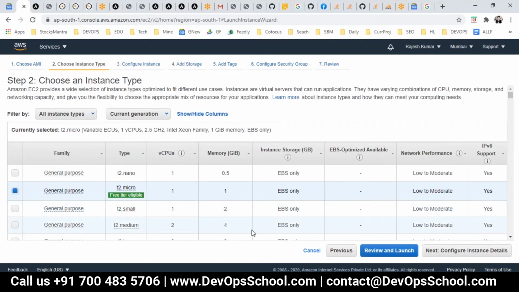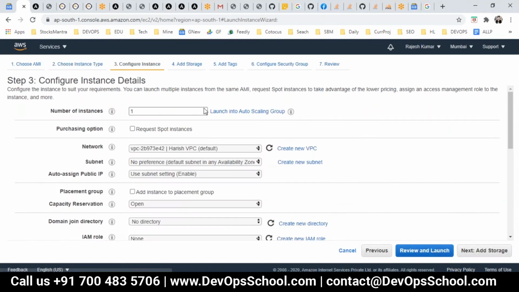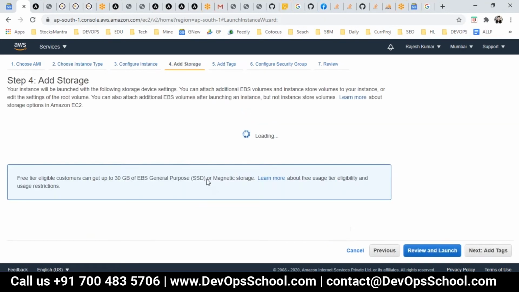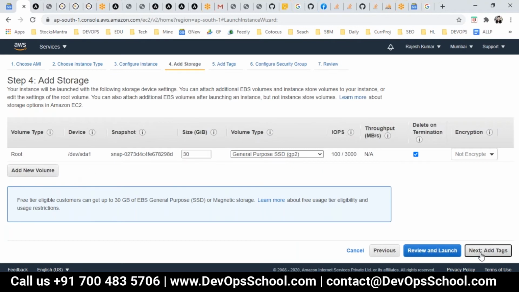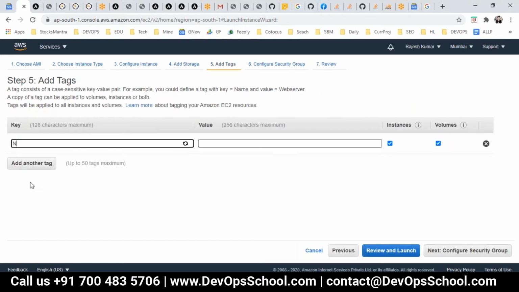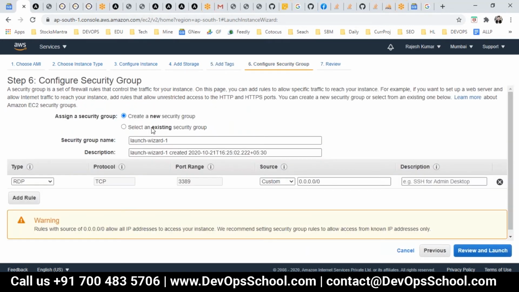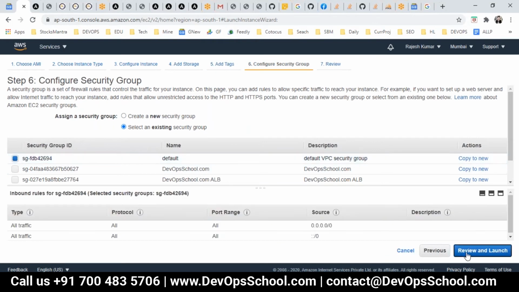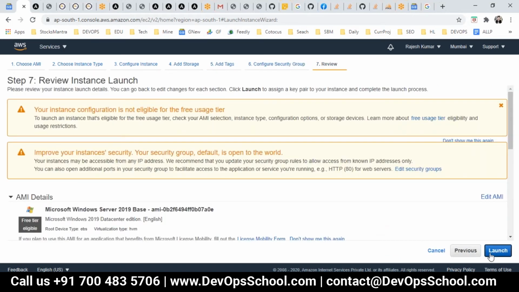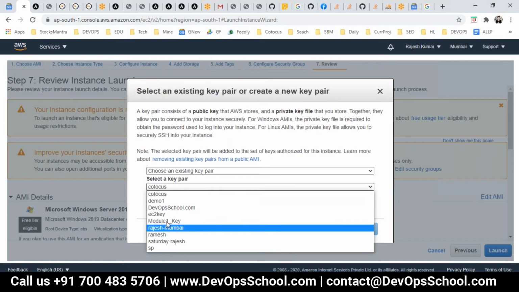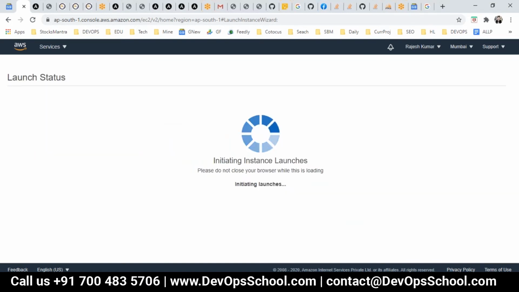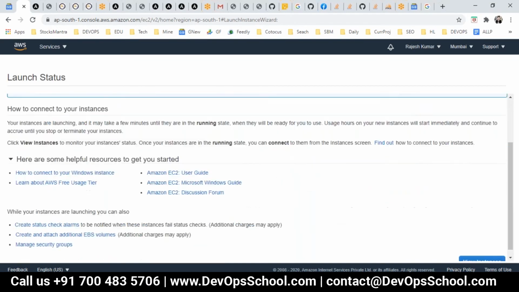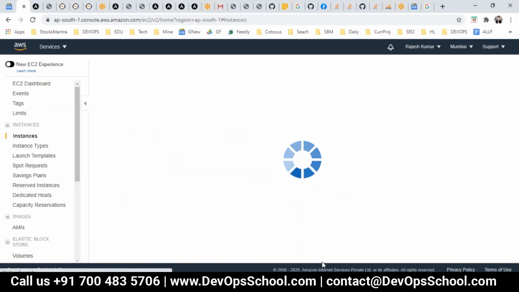2 GB RAM, 4 CPU. I'm just setting up, so it'll be a little bit sped up. One machine is okay for the time being. 30 GB hard disk. This is an ARS, but Windows. No firewall from the security group's perspective. Launch. Done. So this is the machine which we have got.